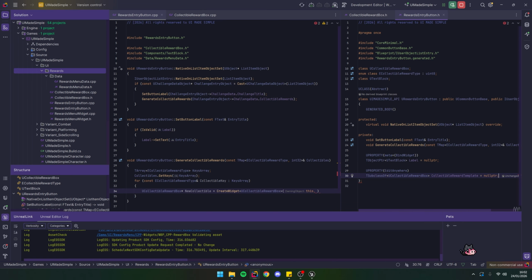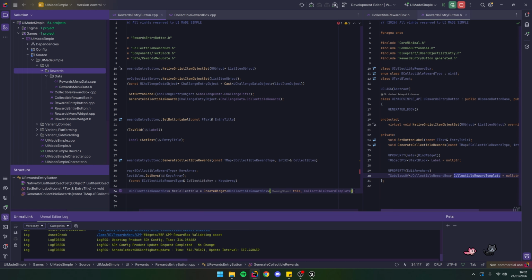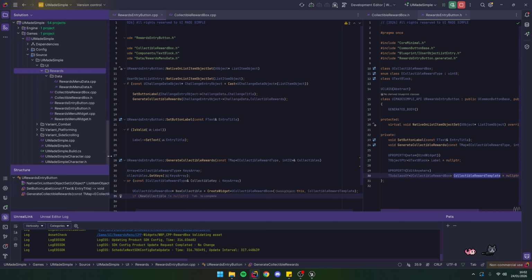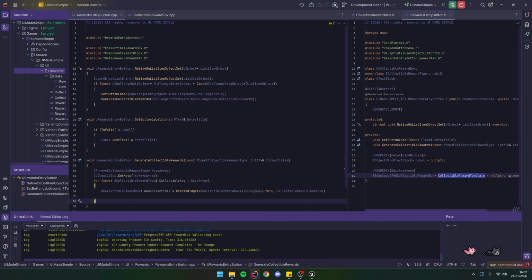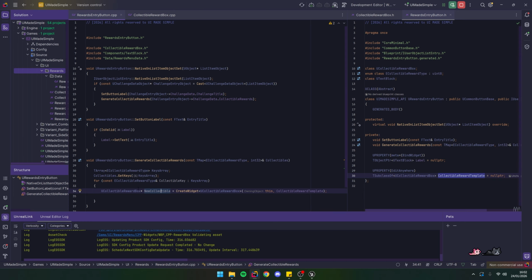Let's initialize this as a null pointer, and then in the editor we'll be assigning our widget to this template. Now that we have the template, we can pass it into our create widget function, like so. We have created our new collectible widget, and now we have access to it, so we can set the properties that we want, more exactly the graphic and the amount.